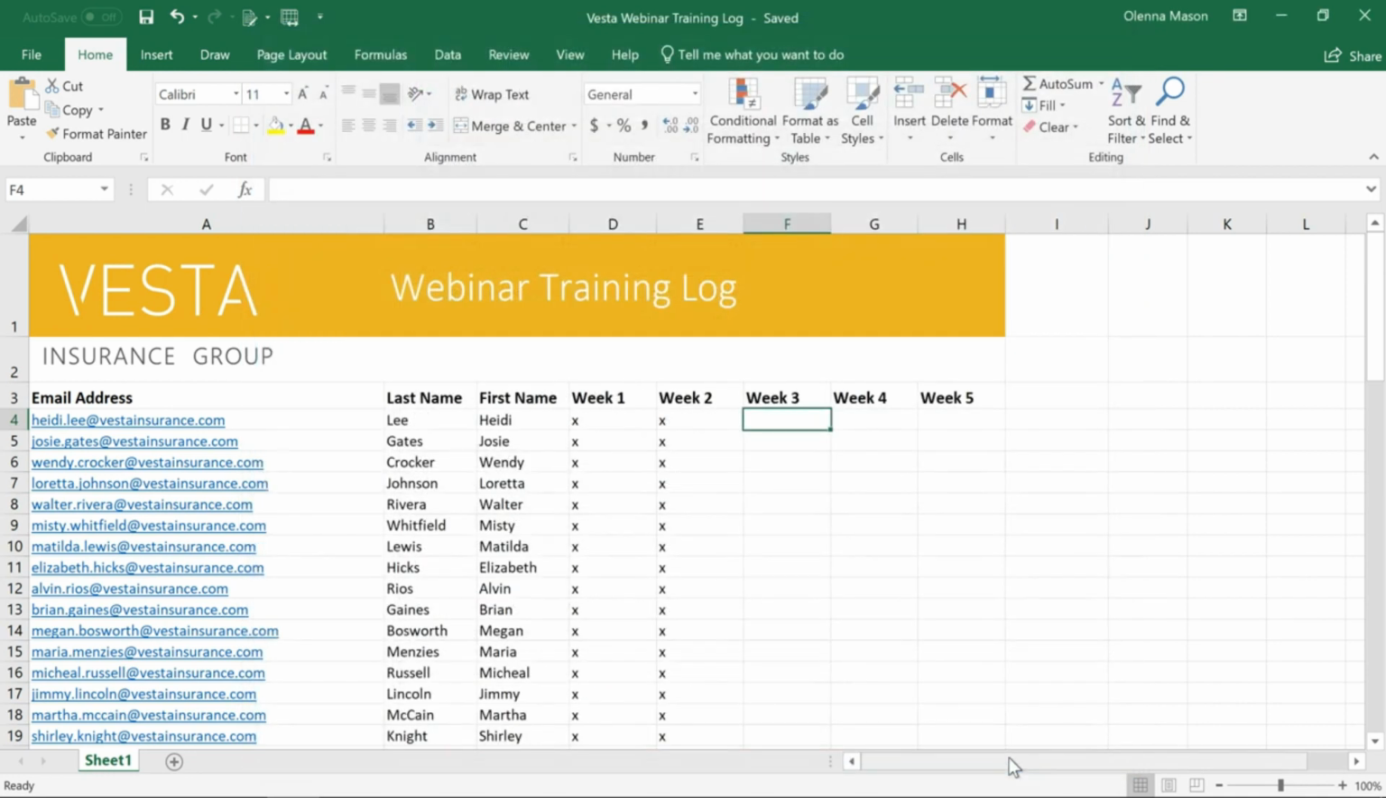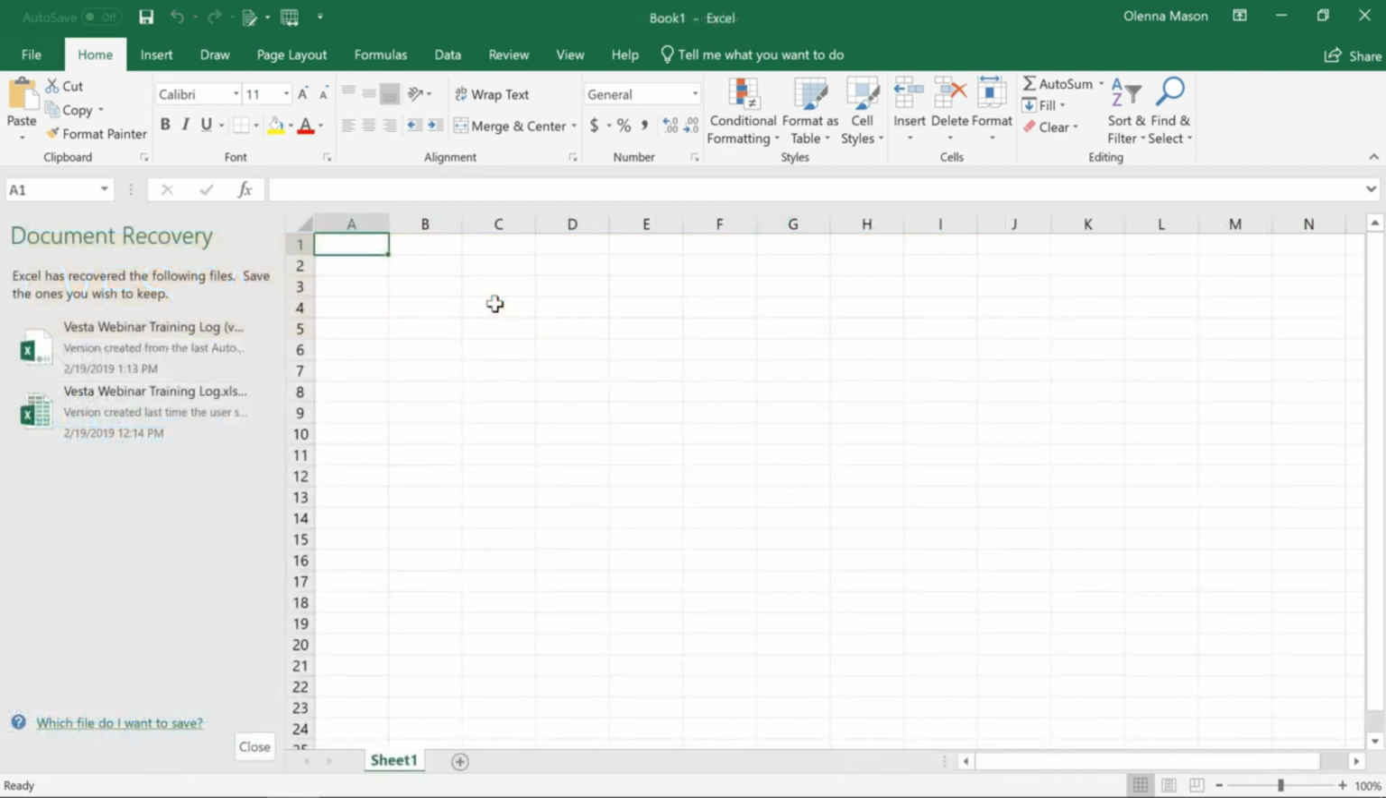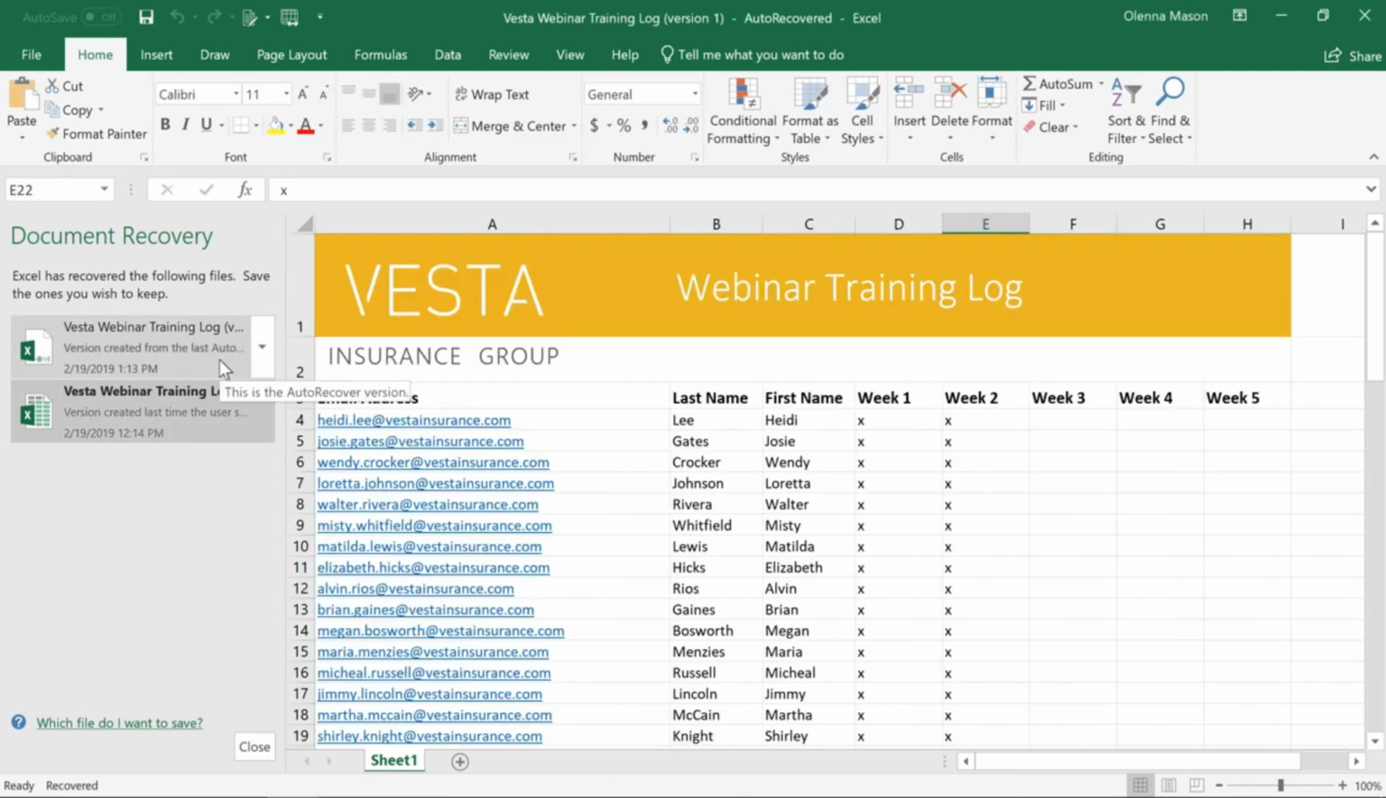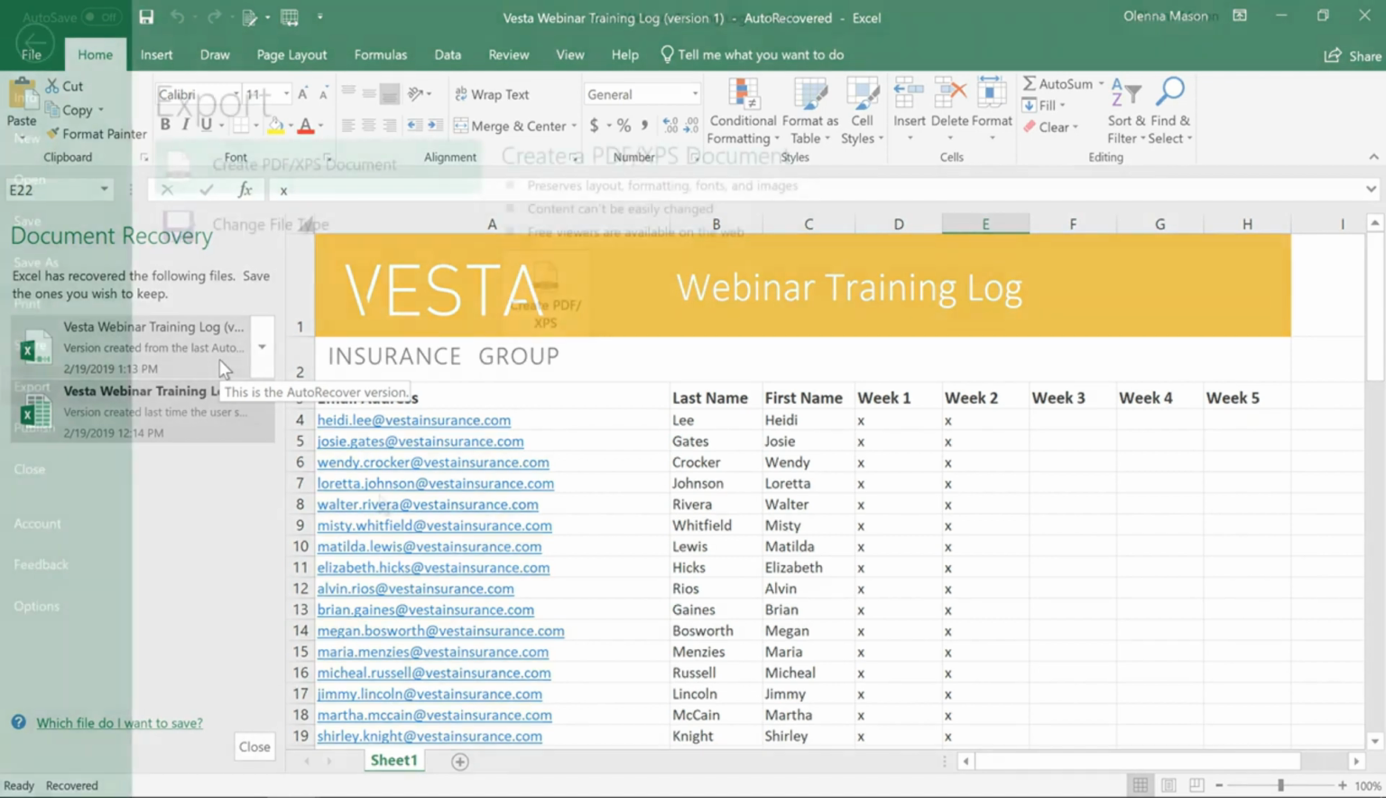If you ever forget to save, or if your computer crashes while you're working, don't worry. The AutoRecovery feature saves a backup copy of your workbook automatically. To recover an unsaved file, all you have to do is reopen Excel, and the Document Recovery pane should appear on the left. Here you can access any recovered versions of the file. By default, Excel auto-saves a backup copy every 10 minutes, so if you're working on something for less than 10 minutes, you may not be able to use this feature.